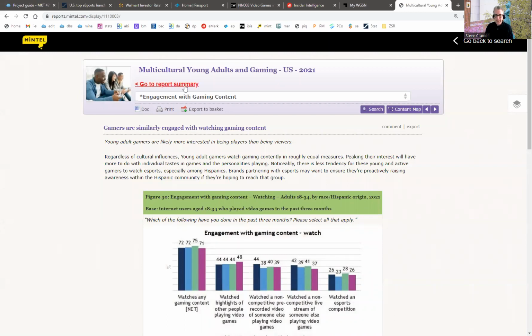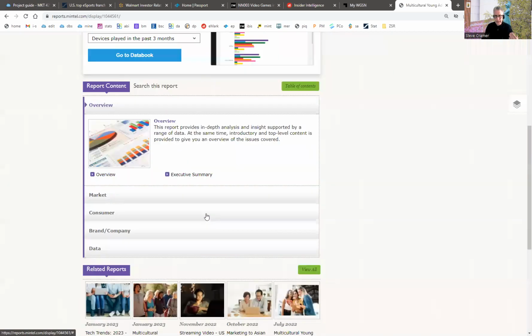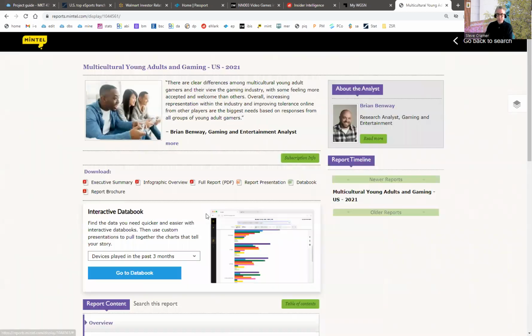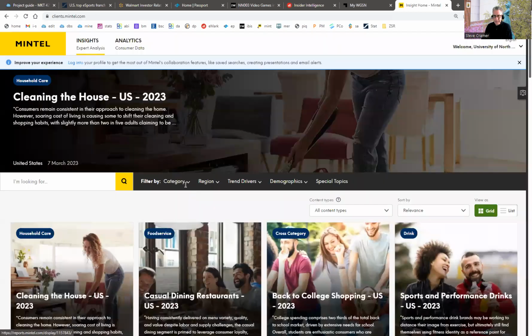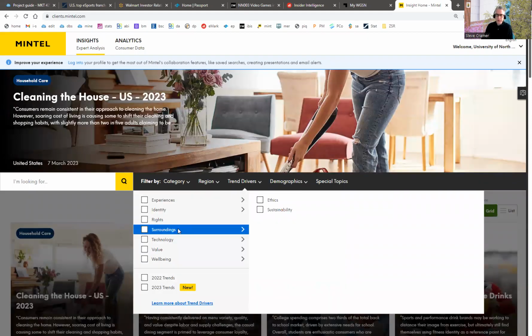And back on the homepage, you could also download the whole report as slides or PDF, or the data book, which is actually the spreadsheet, multiple tabs, sections of all the content other than statistical data provided in this report. So that is one nice way to utilize this content in Mintel. There's other things here too. If you browse the categories or demographics or trends, you'll see other options to filter your hit list too.